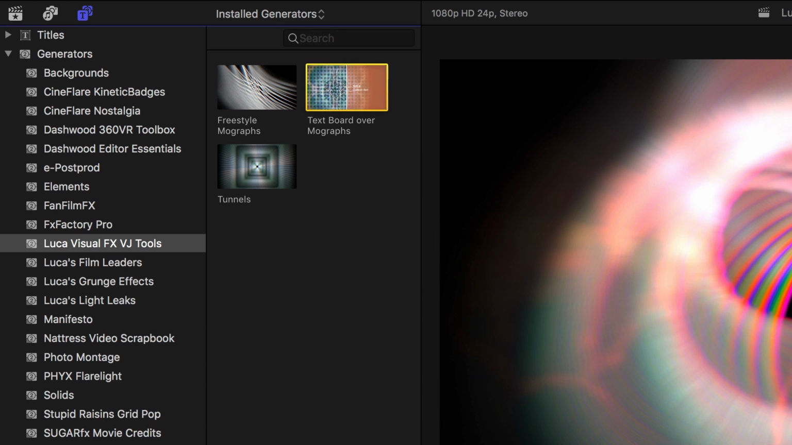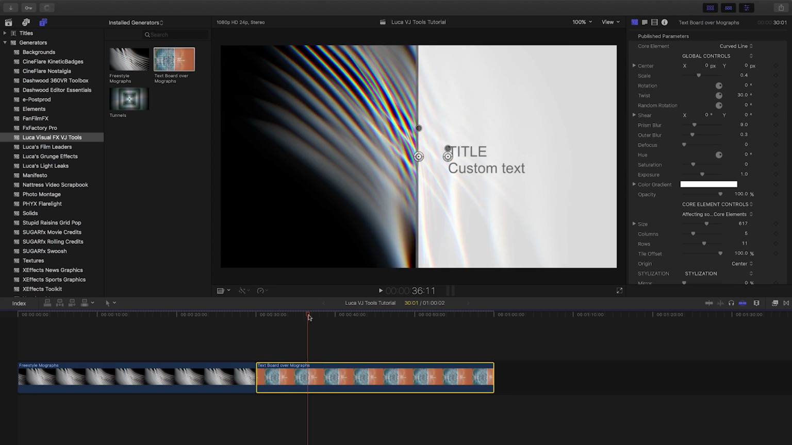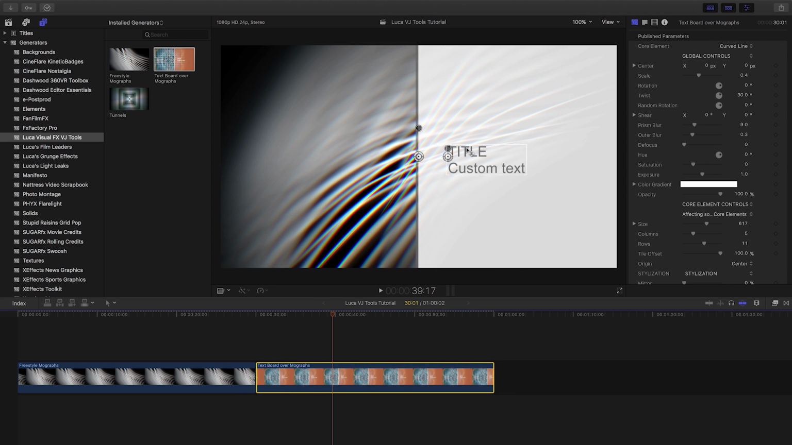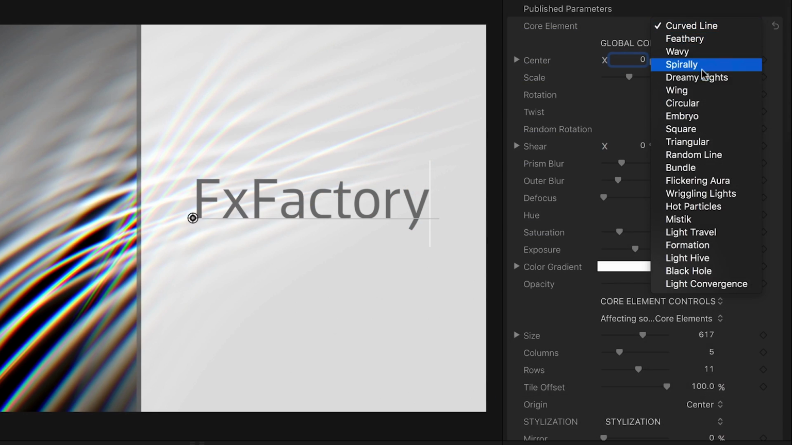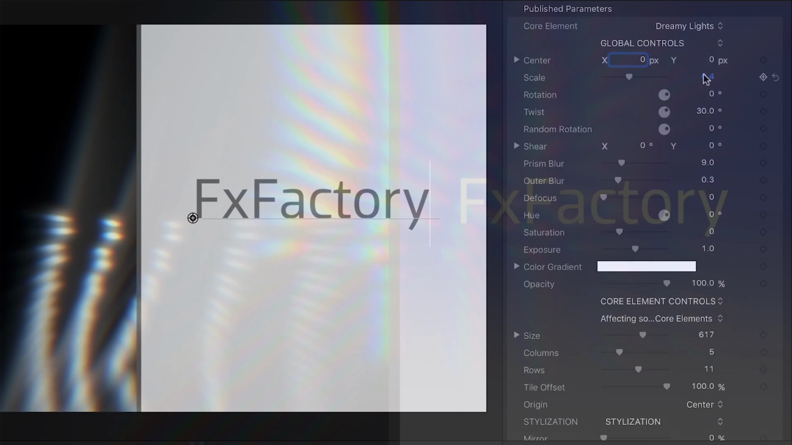The Text Board MoGraphs generator gives you the power of the Freestyle MoGraphs generator with a text board. This is great for live presentations or simply as a cool text board in your next video. The Tunnels generator gives you 12 tunnel environments that you can tweak just like in the MoGraphs generator.